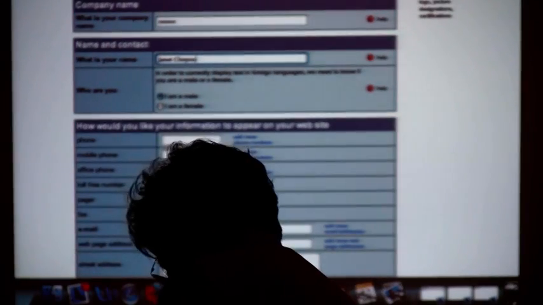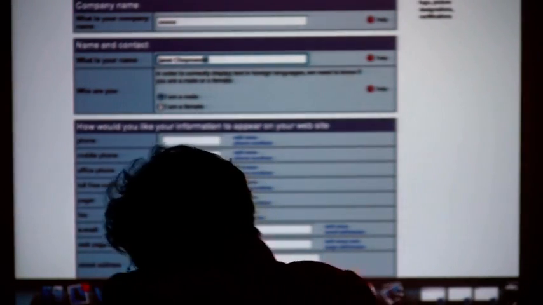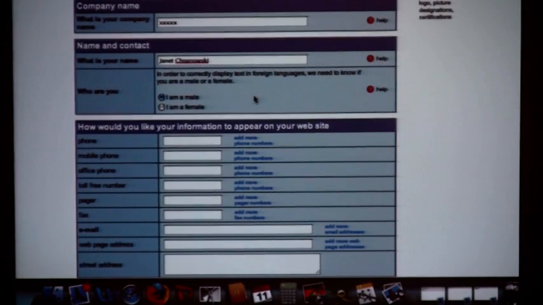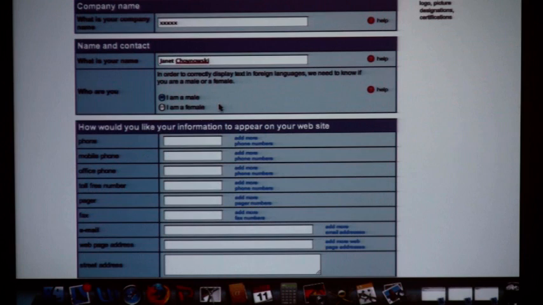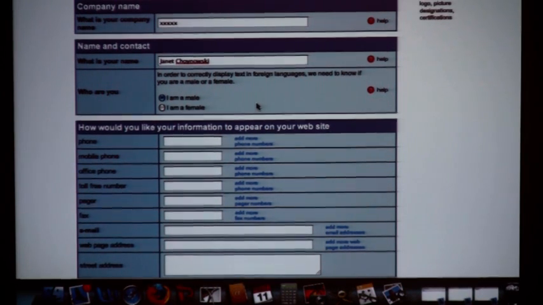What is your name? If you don't know the answer to that, that's okay. Take your time. I'm male and I am female. Trust me, we don't want to know the details of this. And if you are also confused on that point, go back and choose team.